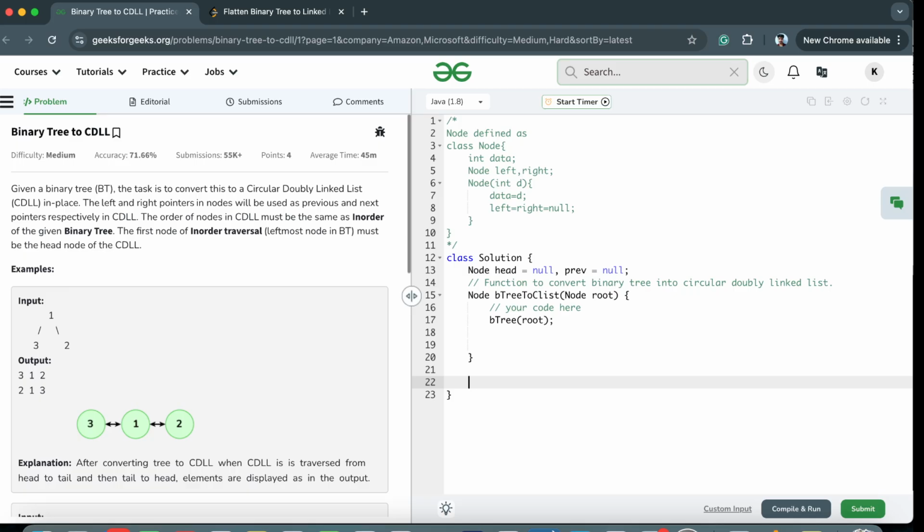The first thing is let us write down this code, tree, and inside here root. Okay, we'll check the base condition: if root equals null, we will simply return null. No, we are not returning it, right? It is a void function.